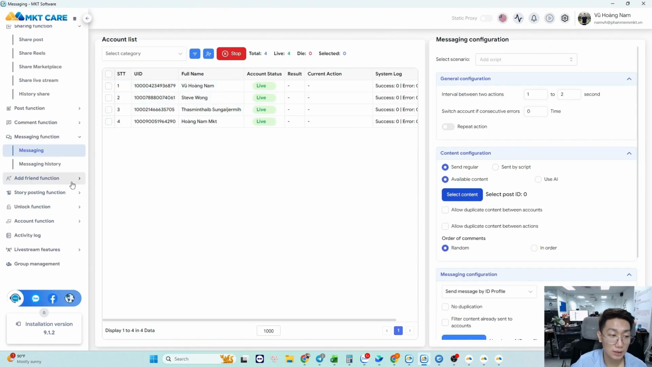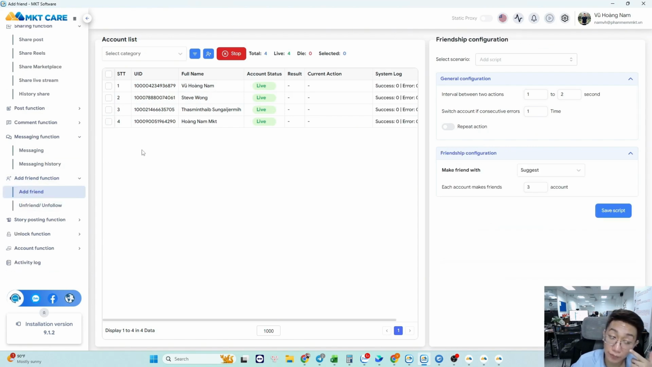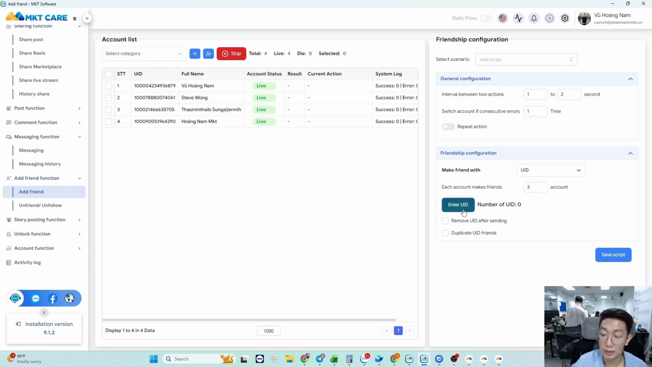In addition, there are many other features such as sending friend requests. In our UID extraction software, there are features that allow you to target potential customers. For example, members of a group, people who have interacted with a specific post, or friends of any given person. So from there, you just input the UIDs here, add those UIDs, and proceed to automatically send friend requests.